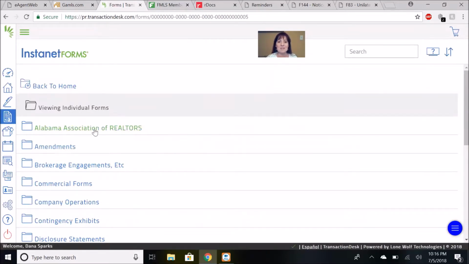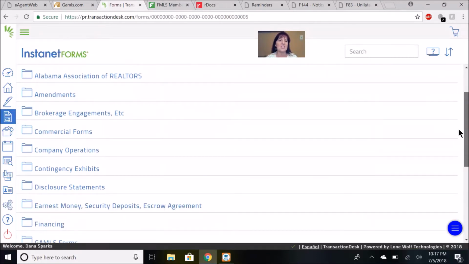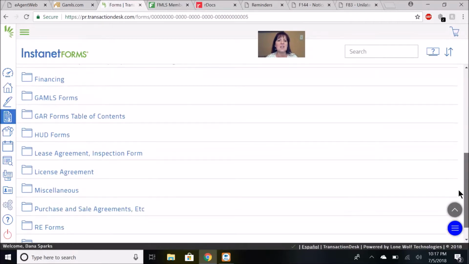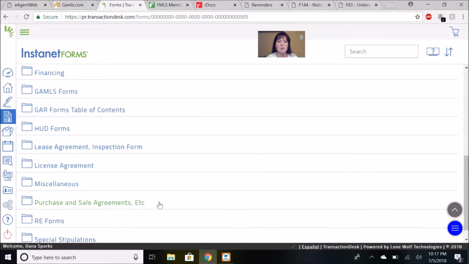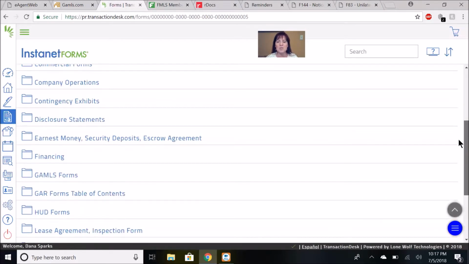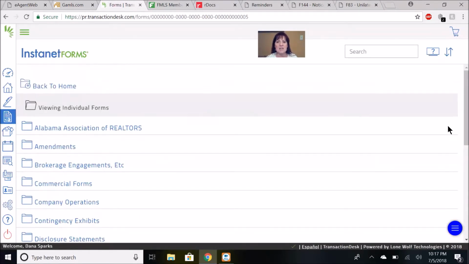And here are Alabama Association of Realtors forms, amendments. The default when you go here are the GAR forms. So these are amendments, brokerage engagements, commercial forms, company operations, contingency exhibits, Georgia MLS forms, so forth and so on. So if I'm looking for a purchase and sale agreement, it has a search function up here too.